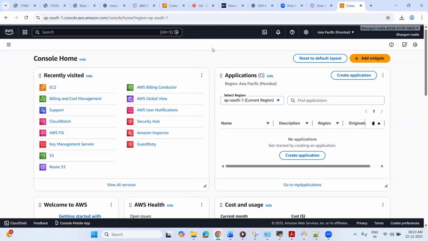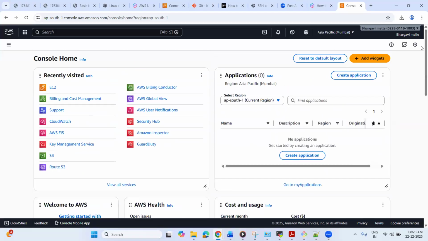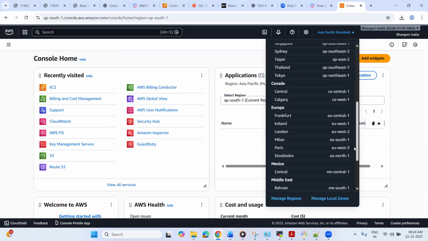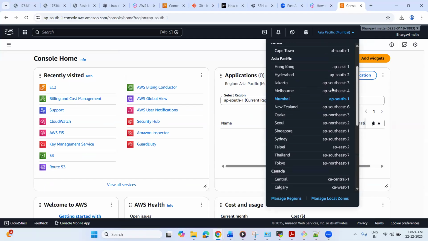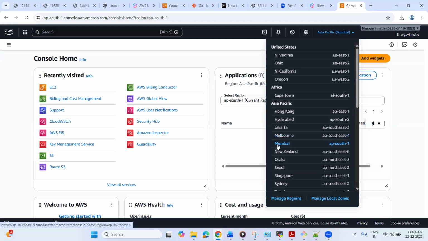Once you create it, your AWS account dashboard looks like this. Here you can see the regions. Regions are very important. Our nearest region is Mumbai, but nowadays we can also use the Hyderabad region in South India, which they have launched. But I am using the Mumbai region because it has a lot more features available compared to Hyderabad. That's why I'm going to choose the Mumbai region.